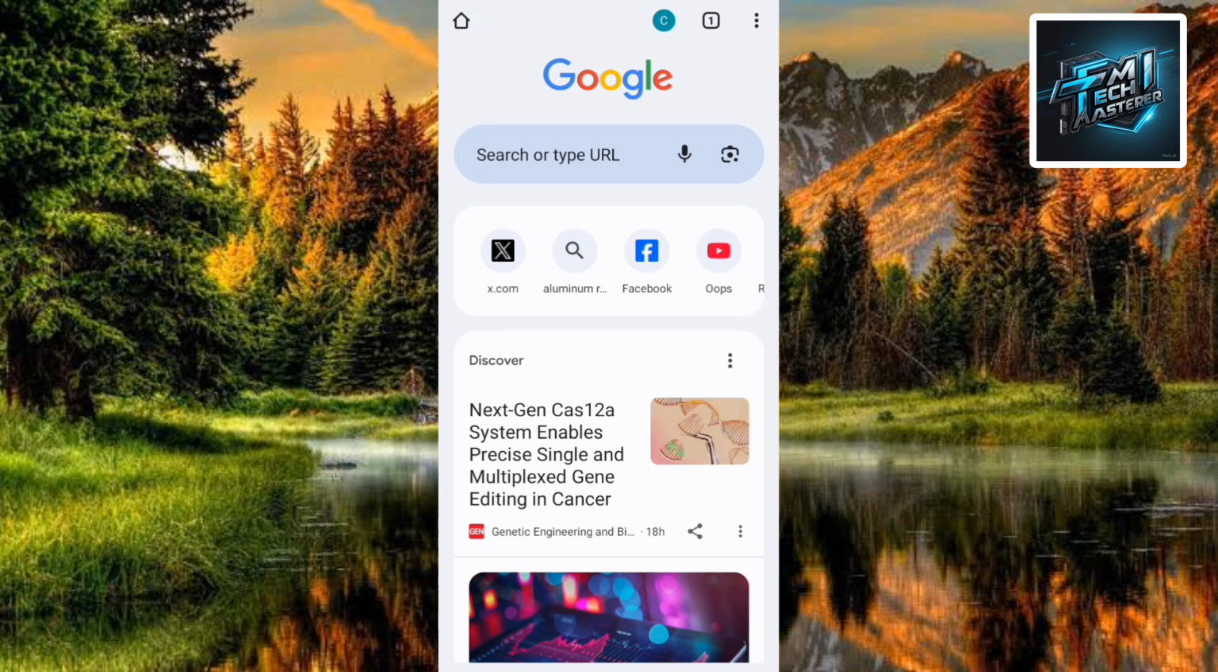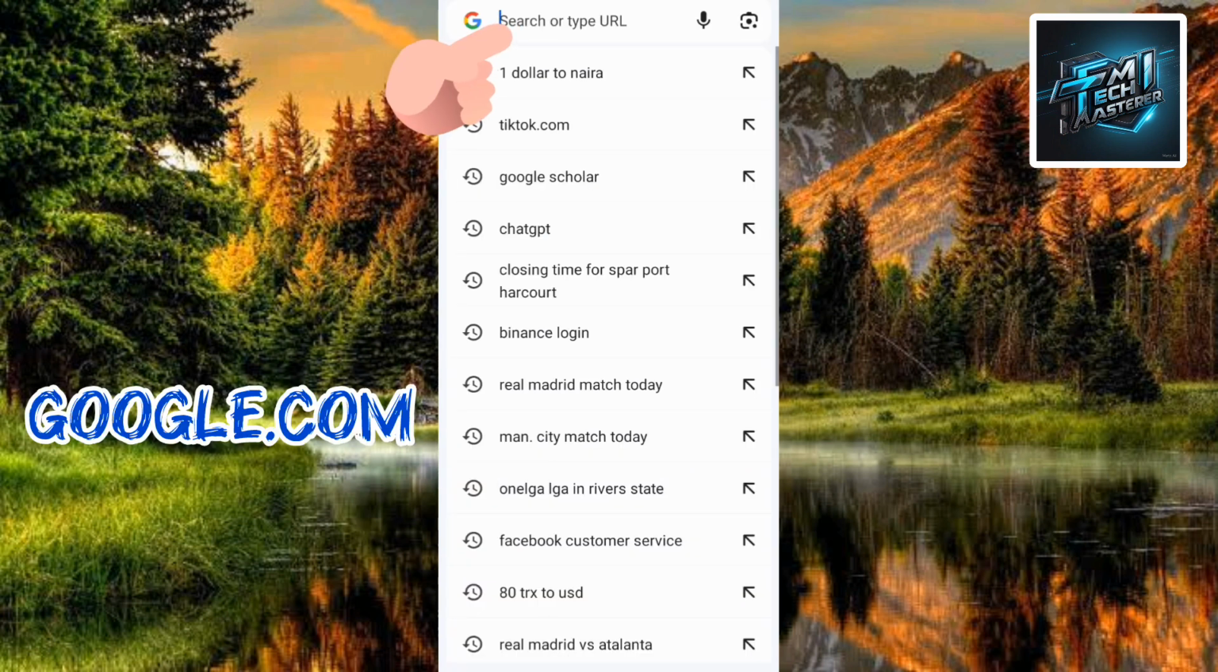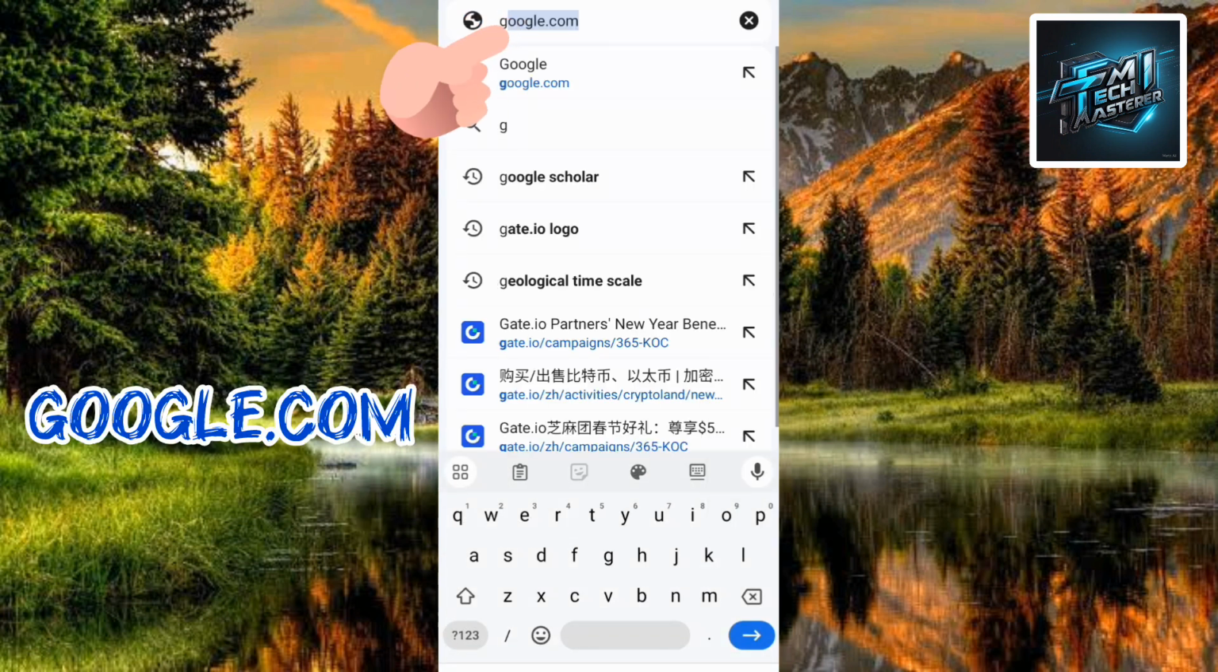So the first step you have to take now is to go over to your Google browser, or you go over to your Chrome browser. As you can see, here is my Chrome browser. Once your Chrome browser opens up, the next step is to tap on the search bar. You can see it right there. And what you have to do now is to type in google.com. You can see it right there, then tap on search.